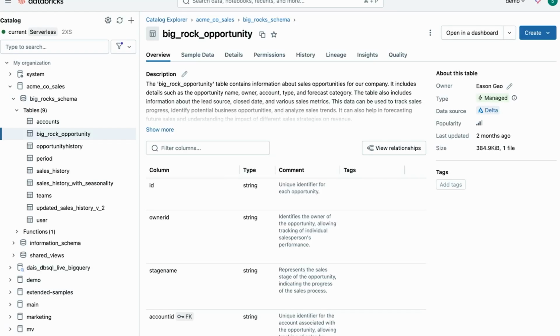I'm the engineering manager for Genie, and today I'm going to pretend to be a sales analyst at this company called Acmico. So I have a table here called Big Rock Opportunity. And if you attended our Data and AI Summit Best Practices talk last year, or you watched the recording, you'll see that the data is actually similar.